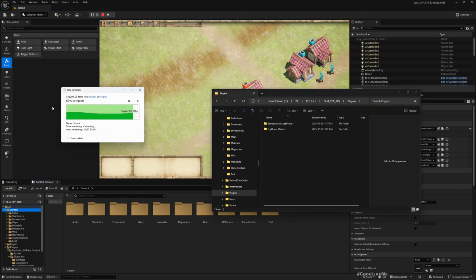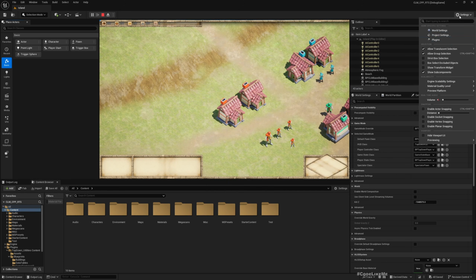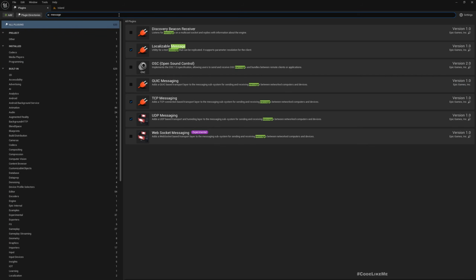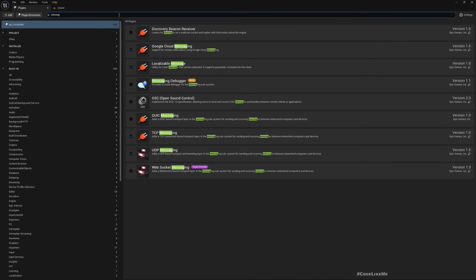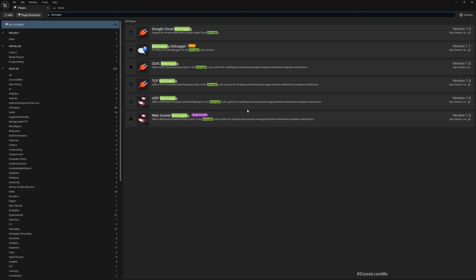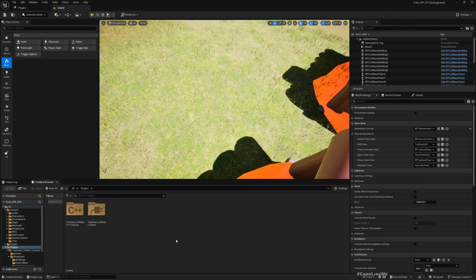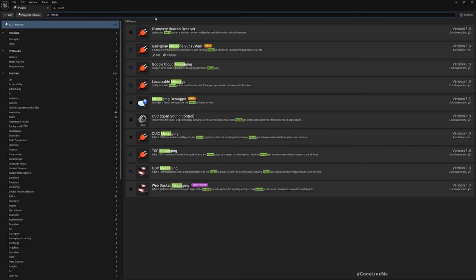Plugins. Okay, now let's go to plugins and let's enable. It's not appearing here, so let me restart my project. Right, after restarting it appears, gameplay message subsystem. So let me enable that. It's already enabled because I restarted and it is in my local folder.